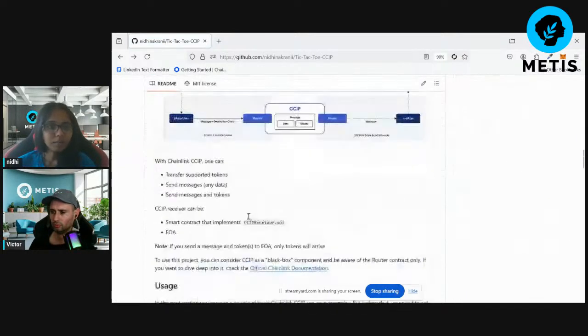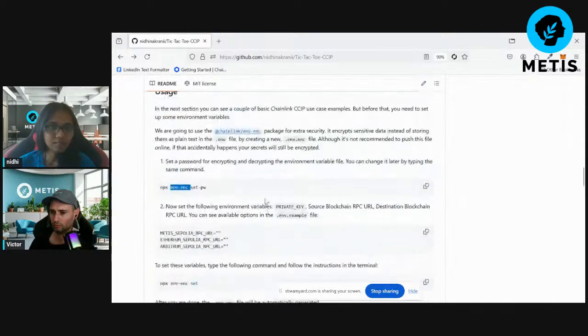When you run this command, it's going to set the password. You need to know that password to change the values of these environment variables.